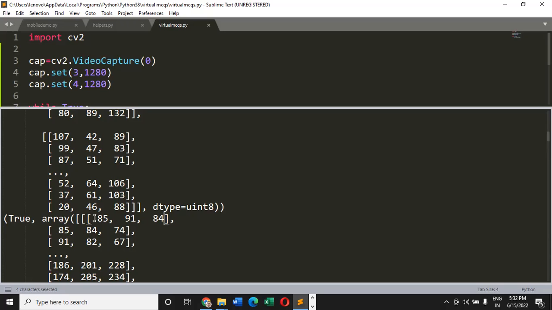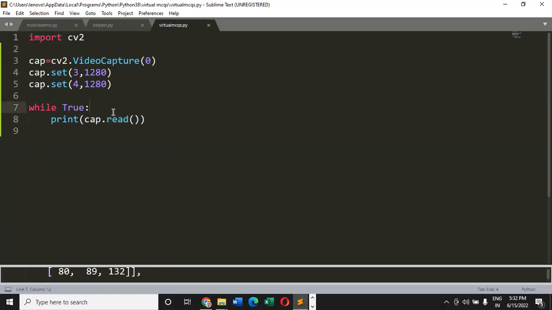So this 85, 91, 84 is the value of one pixel. A particular image, if you look at it, is made up of 1,000 or more than 1,000 pixels. I hope you know about it. Yes, sir. So it is the value of the pixels of the images which the camera is capturing. And besides that, we are also getting a Boolean value. We are getting the pixel values also. So what does it mean? It means that this read function is giving us two types of values. Am I right here?